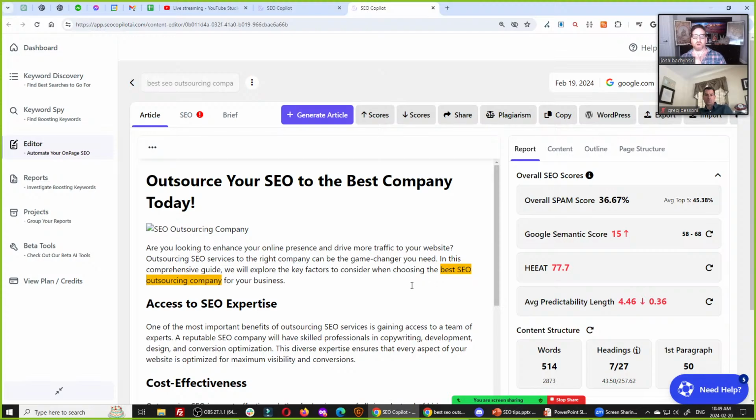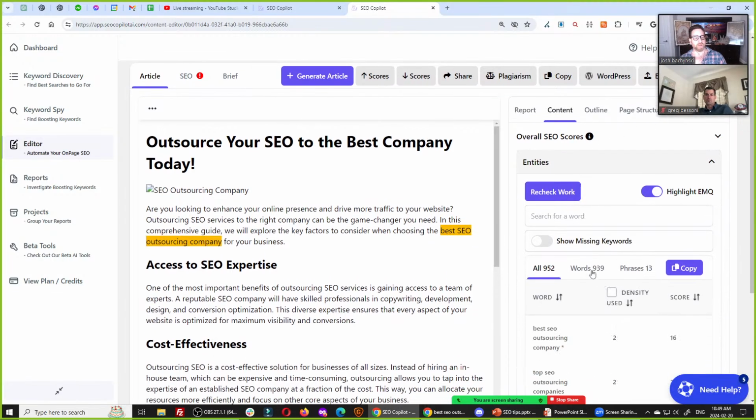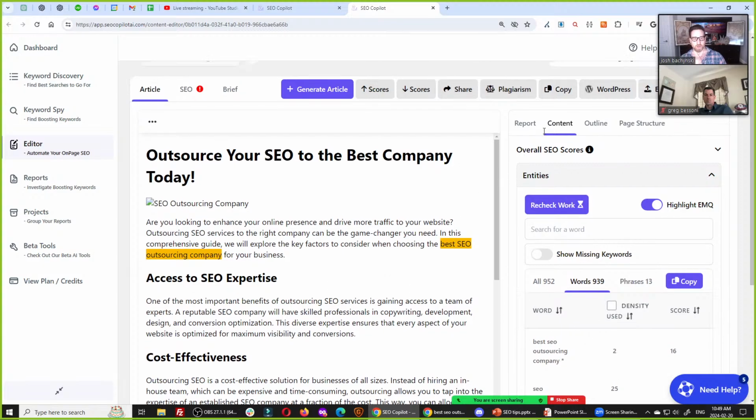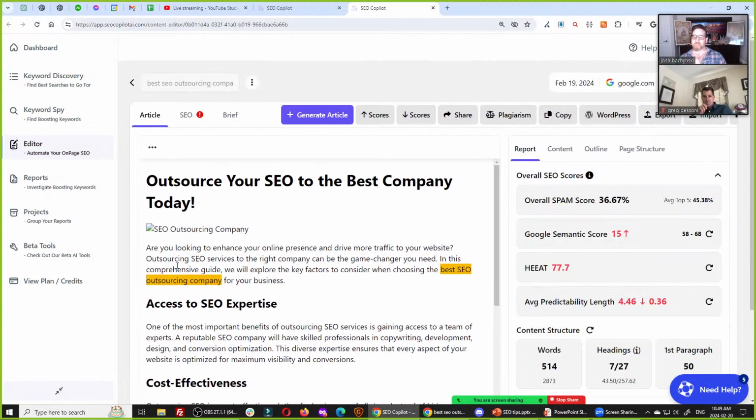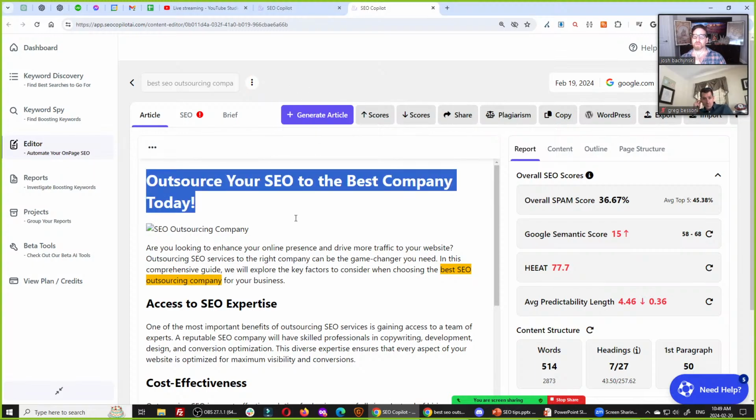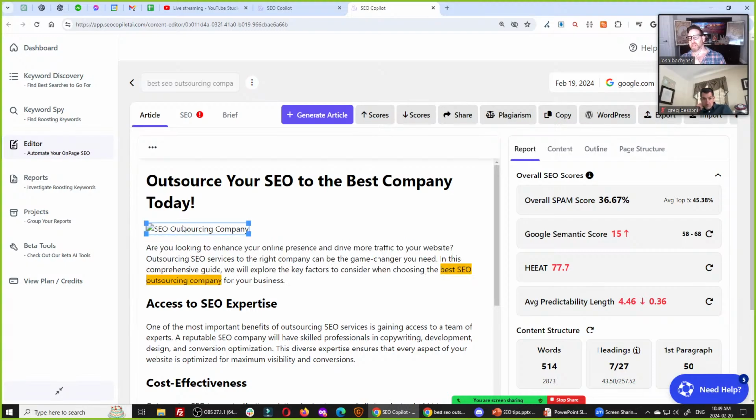Now, the article is going to automatically choose based on the scoring of the pages that I just showed you. The scoring of these words and the phrases, it is going to automatically determine what should be put in the article auto-magically. And so let's see what it generated. So the generate article did outsource your SEO to the best company today. It's reminding you that you should be putting an image in here.